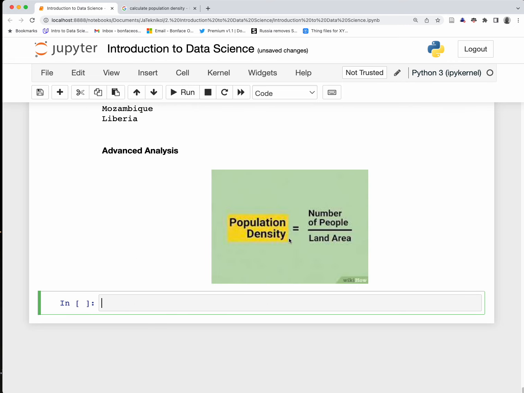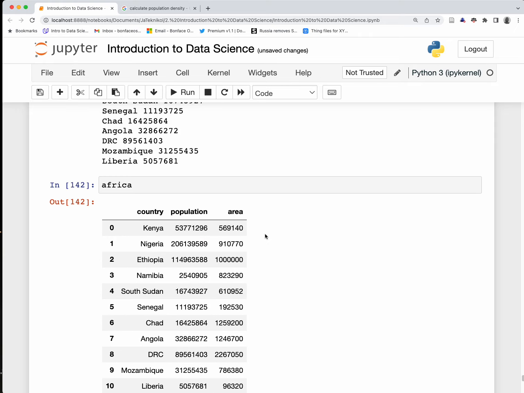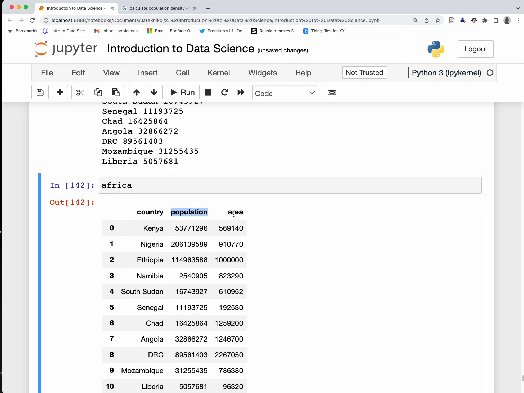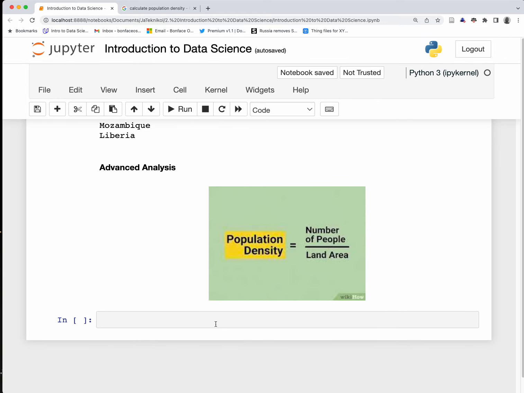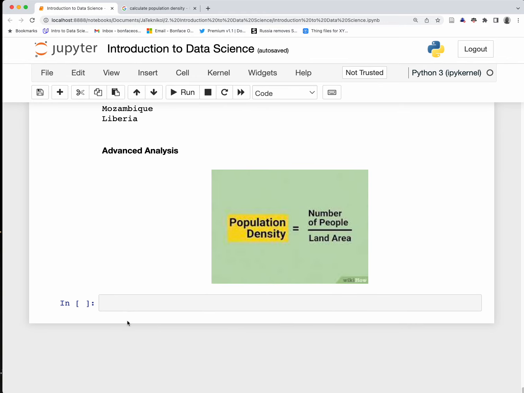So population density is calculated using this formula: number of people over land area. If you look at your data set here, you have the number of people in terms of population and the area for each country. So we need to create a fourth column here that will store the values of the population density that we are going to calculate. It's a pretty simple task, but good for understanding.